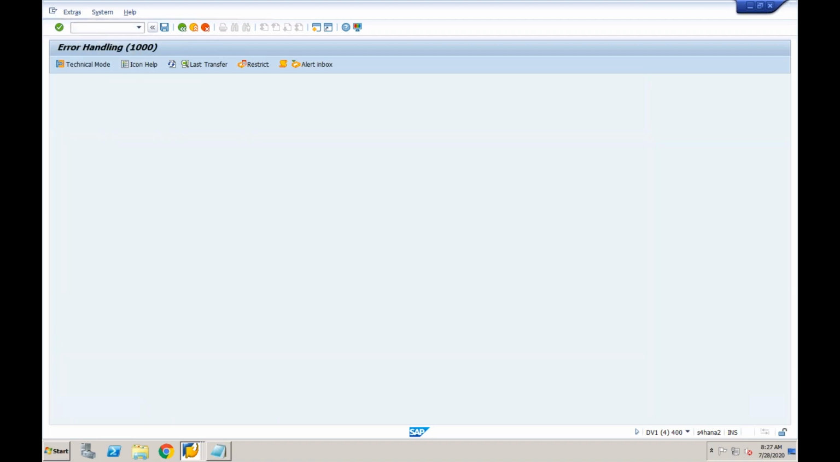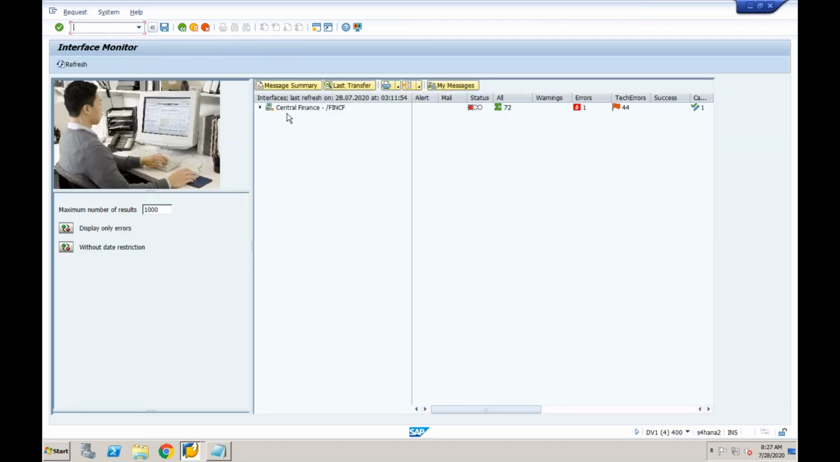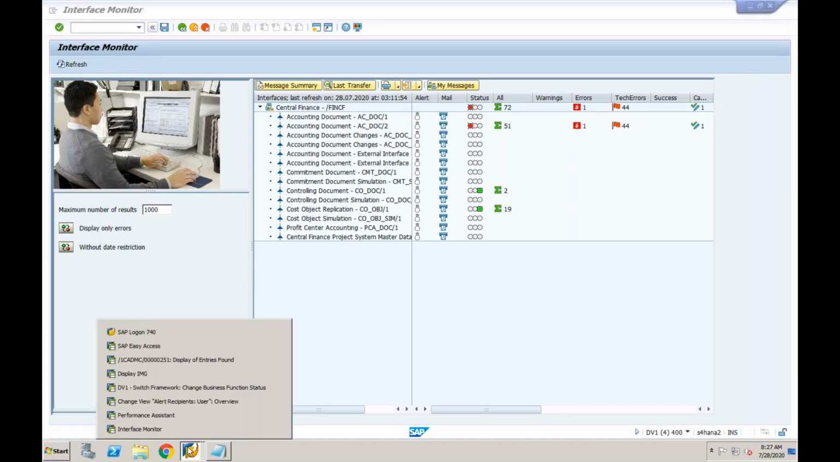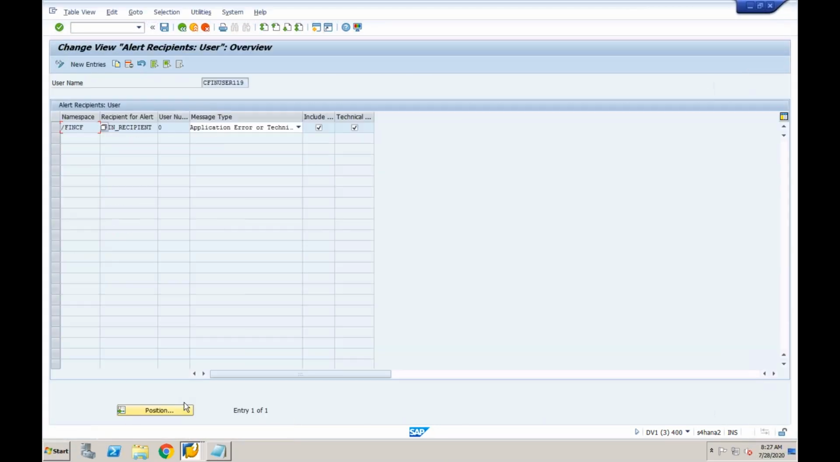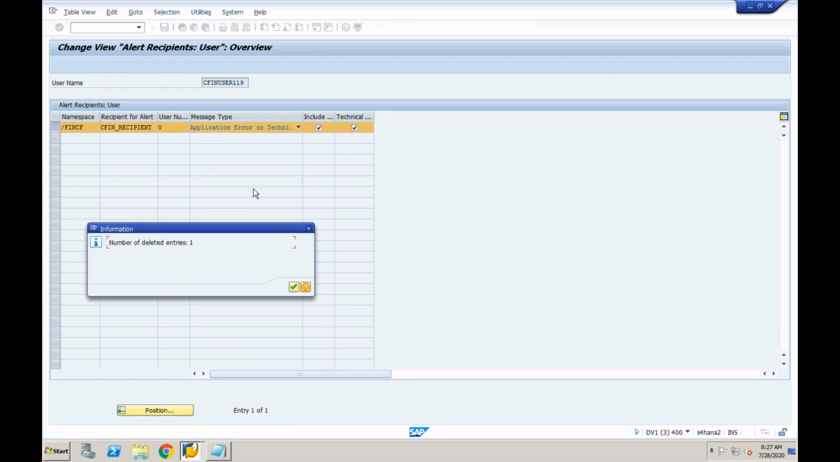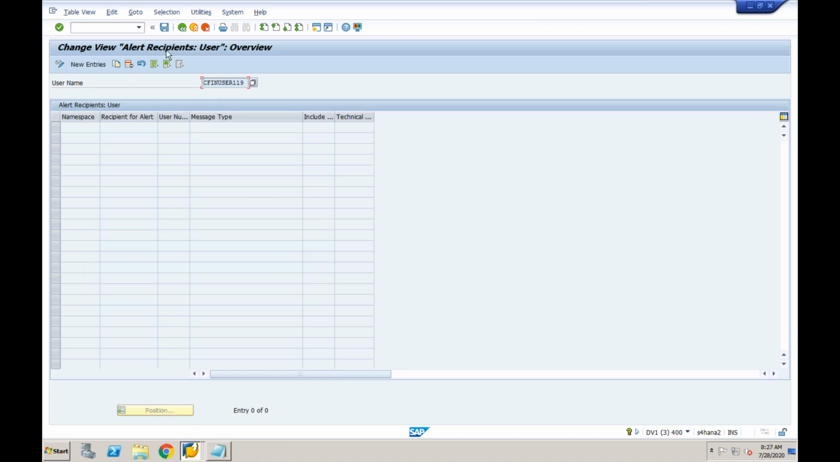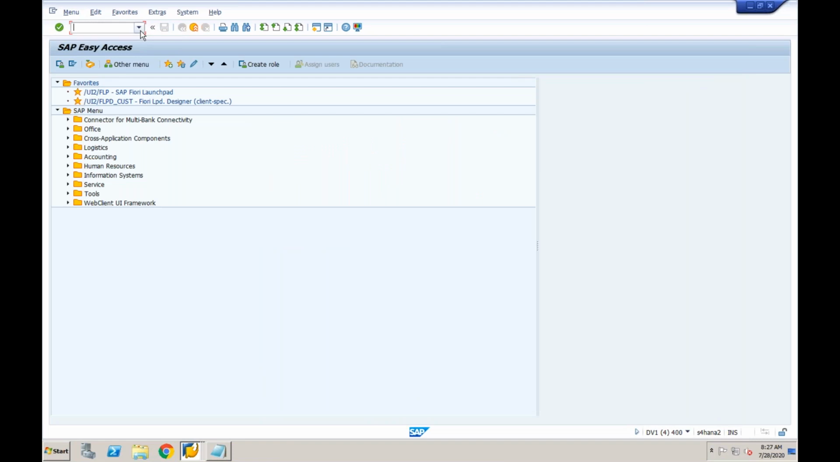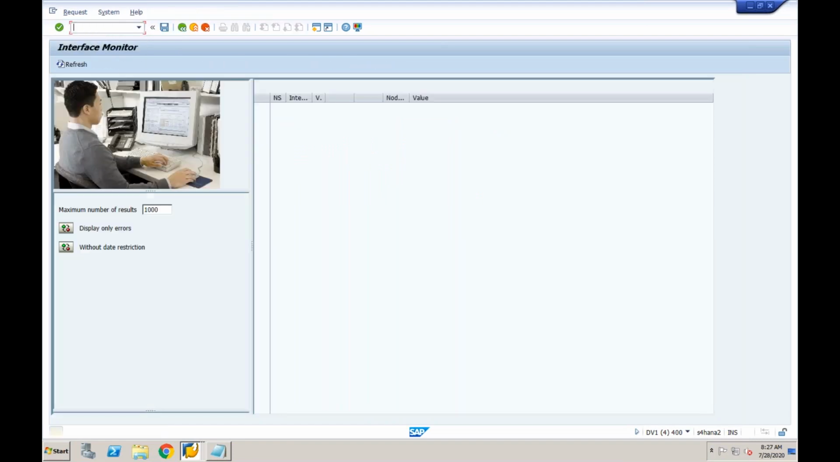If you come to this transaction, my user ID is assigned to this monitor. That is the reason I'm able to see all these things. If I remove my user ID from here, okay, if I say in my user ID I don't want to see any AIF related transactions, and if I click on save, and if I go back to the interface monitor and just try to refresh it, it will not show me any errors. See, there is no namespace assigned to my ID, and that is the reason I'll not be able to see any error which is coming in the background.